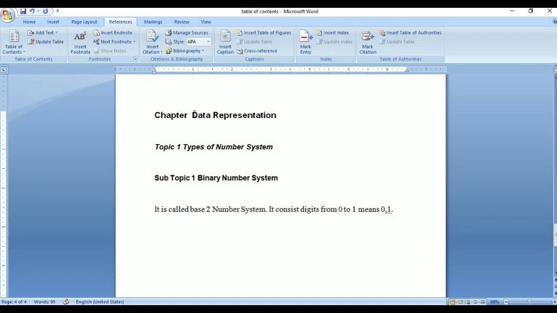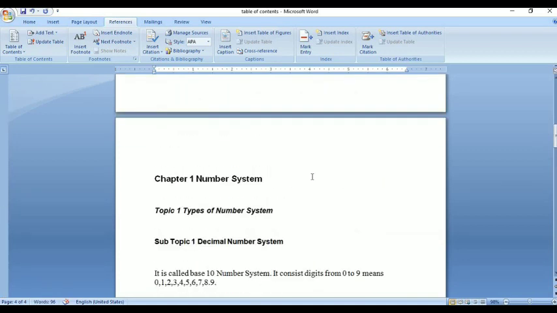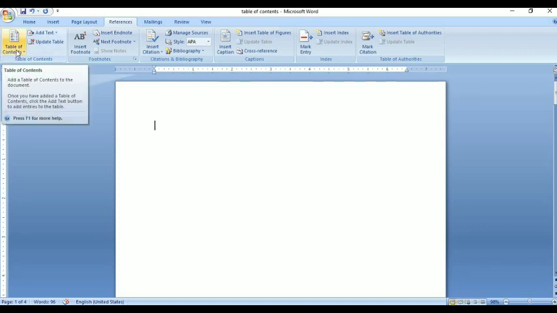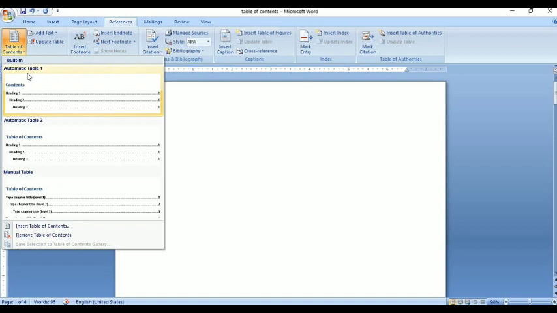I copied this same data in this file like this. Is it clear? Place our cursor in the first page because the table of content will appear at the first page. Then go to the table of content option. If you want to make an automatic table of content, select it.